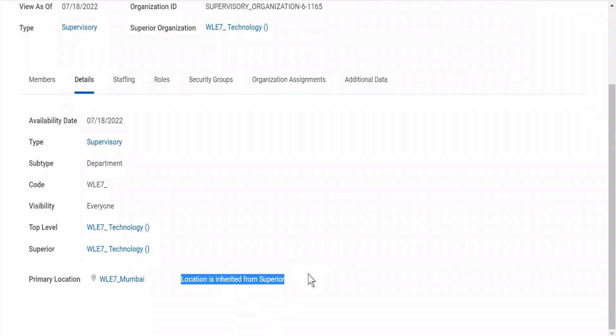Got it. So this is the concept of inheritance, guys. So we don't have to do anything, right? It's automatically inherited. Yes, if you don't want to change the location, then it will automatically inherit it. But if you want to change the location, then you have to specify which location you want to put there. Otherwise, it will not work.